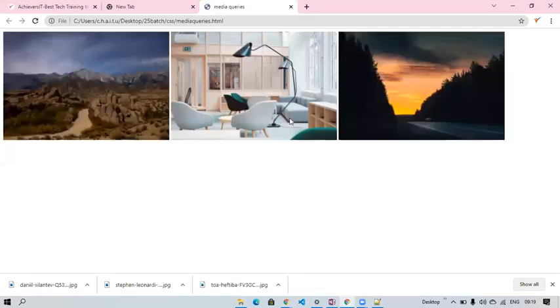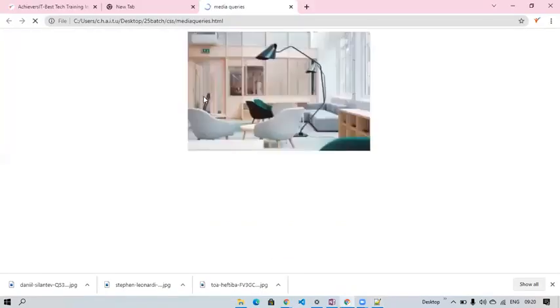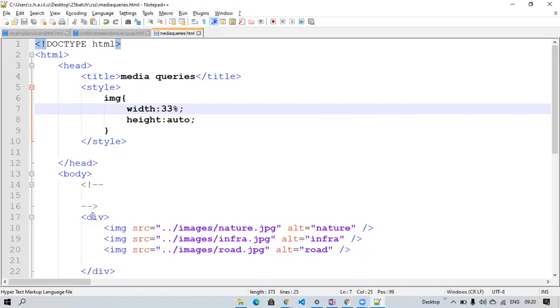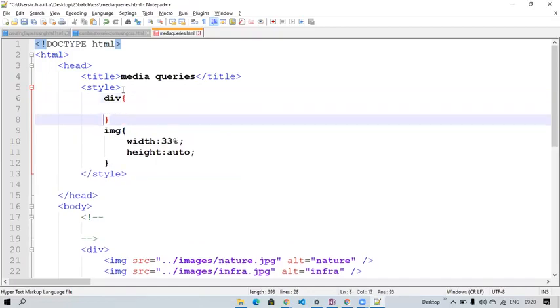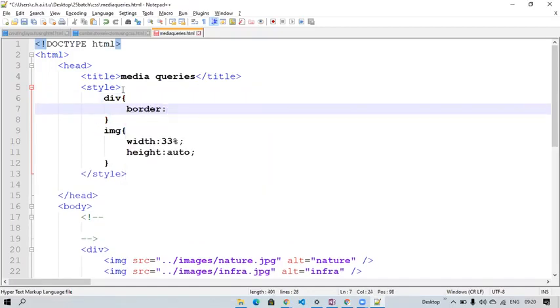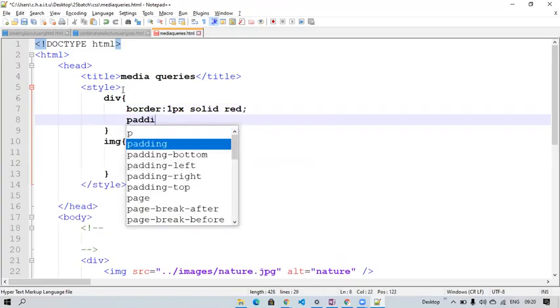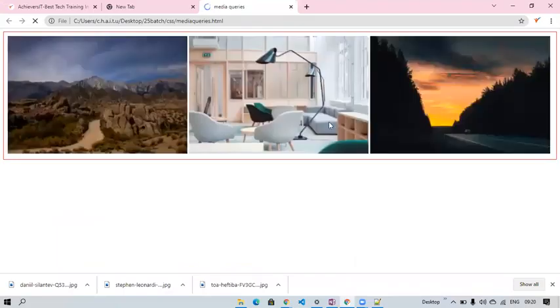Okay, you're getting the same thing. Now, when it comes to tablet view, we want this in 2. So for this div, we'll try to add a border of something like 1px, call it red, adding off 10px. And now it is good.